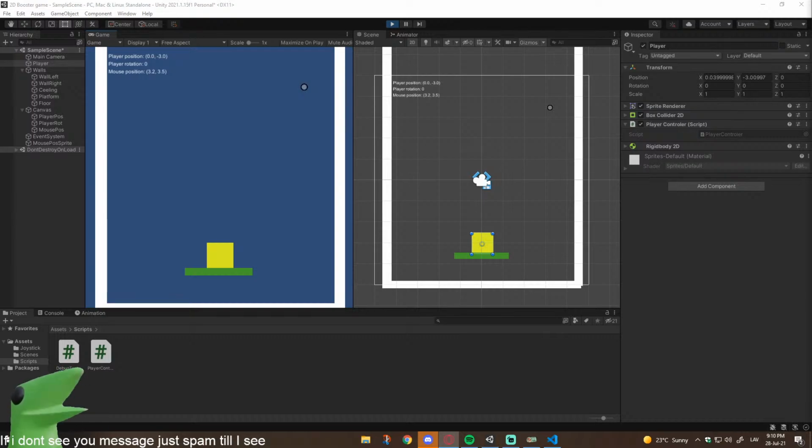Yeah, this is a thing that people struggle with. Input mouse position returns screen coordinates, while transform position returns world coordinates. You can transform between these coordinates by using camera world to screen point and camera screen to world point. The user input position is camera screen to world point of input mouse position. Okay.